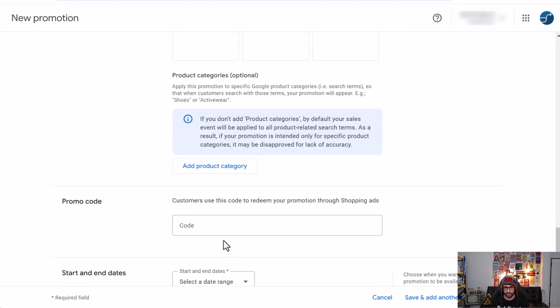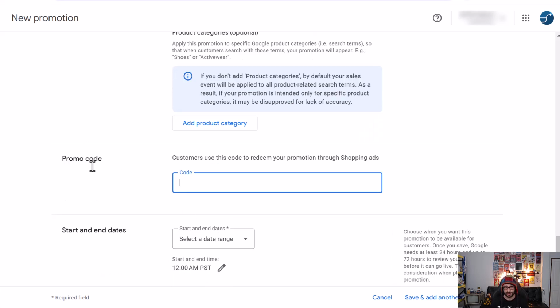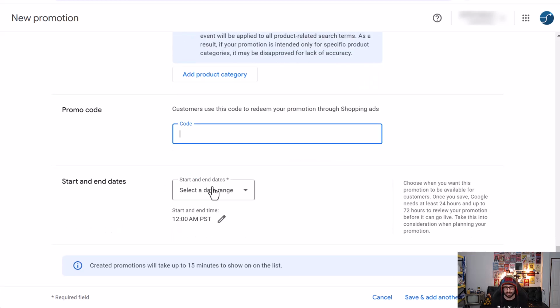So add your promotion code. So make sure that you add the code if there is one applicable. Also ensure that you test it in a checkout. I can't stress enough how important it is that you check that everything is working as expected. And then you can add the start and end date.